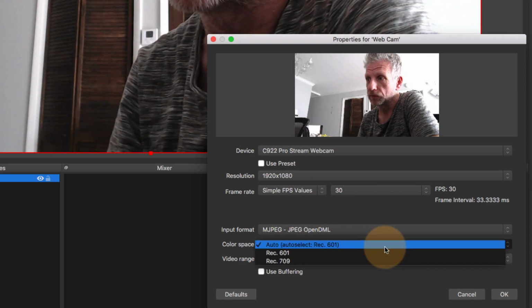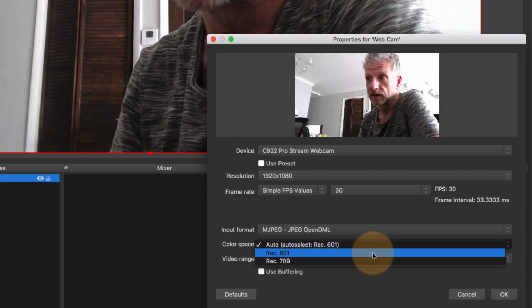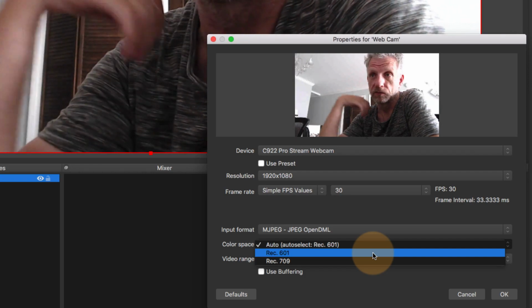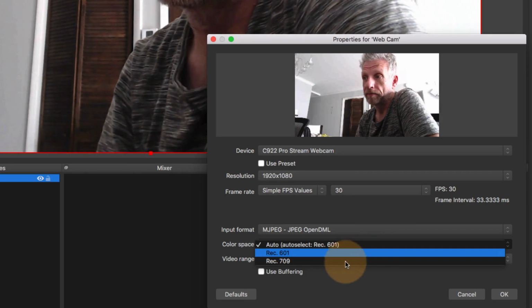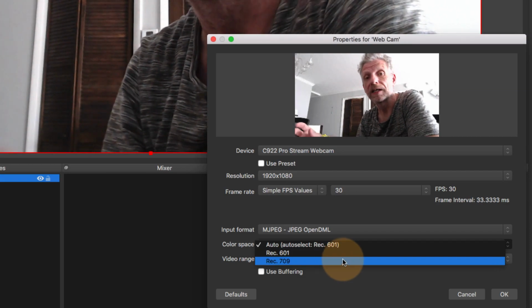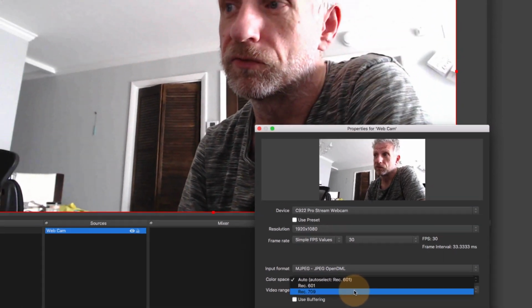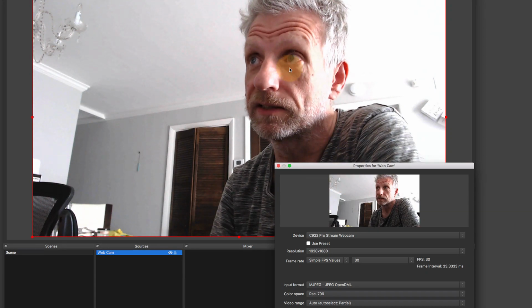So color space, we have two to choose from, 601 and 709. 601 is essentially what we used in broadcast television, in the range of when we used to have terrestrial television and all that. That was the 601 color space. But the 709 color space is slightly wider, and it delivers a few more colors. So let's see if we can see a difference here. If I change that over, I can see a difference.